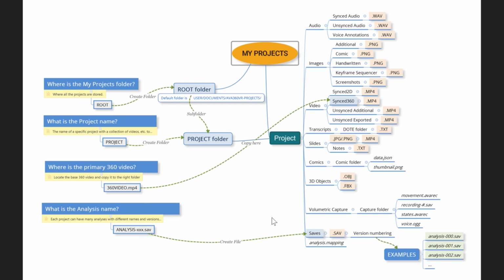And you may need to look at some of the other tutorials about projects and analyses and versions, or the folder structure for a project in AVA360VR. There are other tutorials to help you with those specifics, so I'm assuming that you've already seen those, or you will be seeing those. And here, if you look at this, is the My Projects.